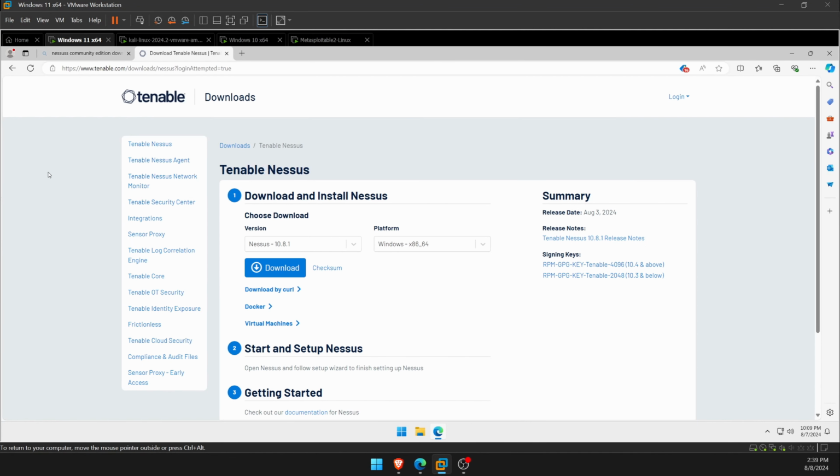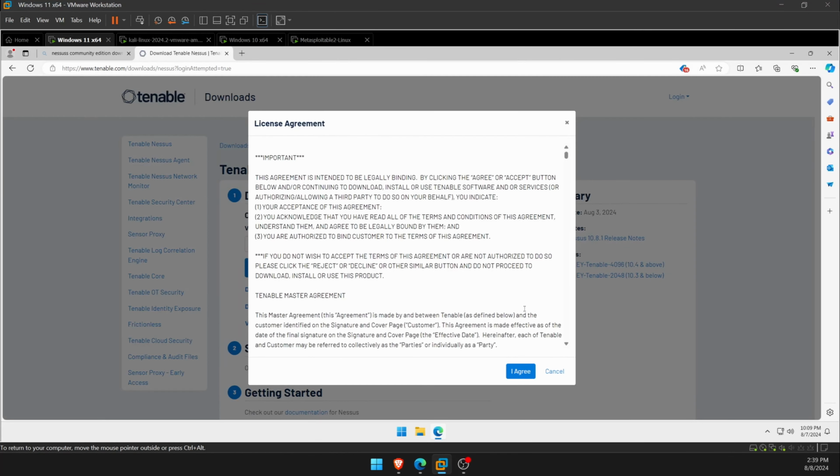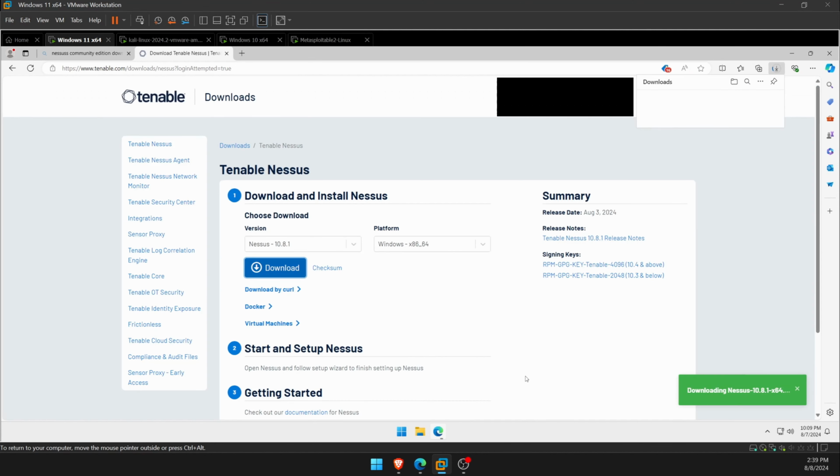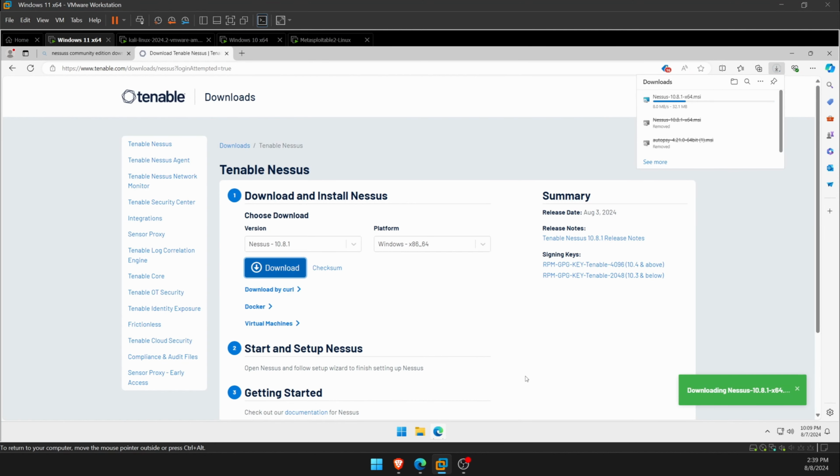First of all, we need to find that software on the internet, and this is the free version of Tenable Nessus, which we call Nessus Essentials. If you go to this URL, you can find that software. Simply go here and download it. Click agree, and then it will start downloading. We have to wait a little bit, then after that, we can start the installation.